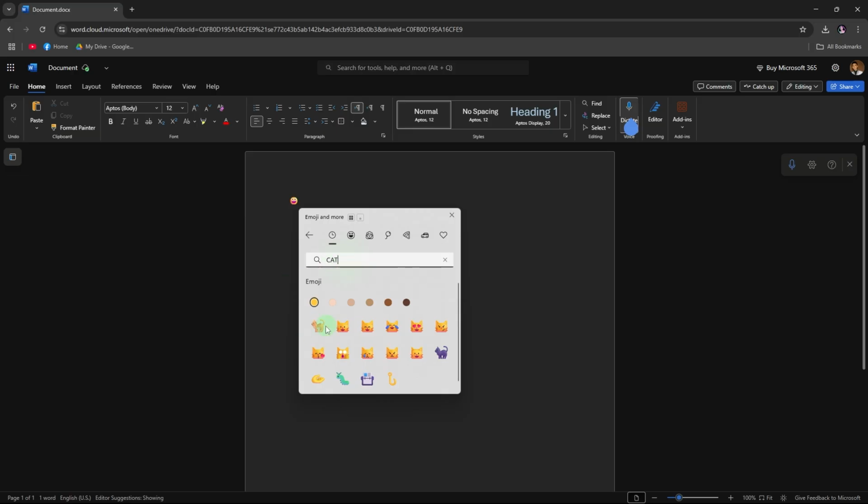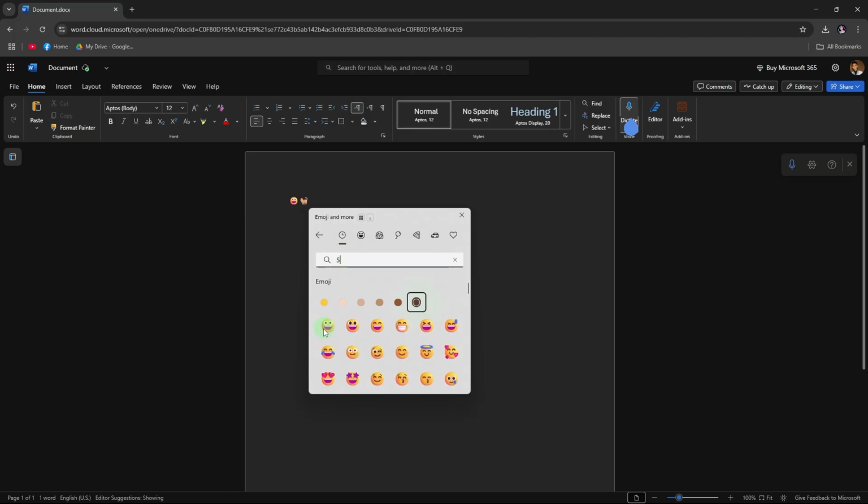Use skin tone variations. Click and hold certain emojis, or you can type a letter in the search bar and you will see different skin tones provided. You can click on it, then click on your chosen emoji. Add multiple emojis. Keep the panel open and click as many as you need.